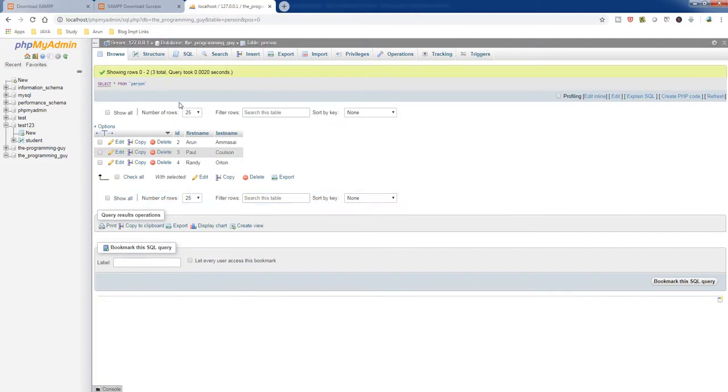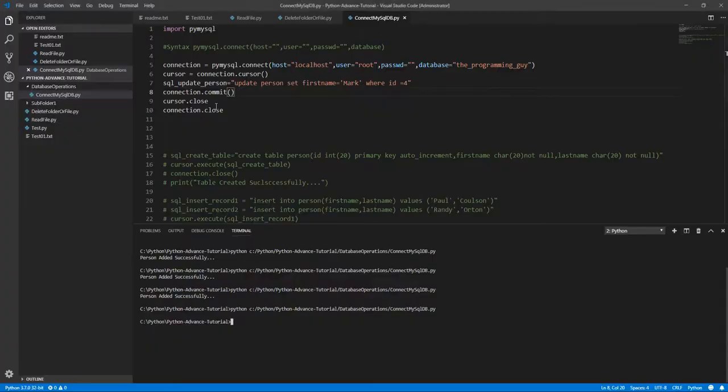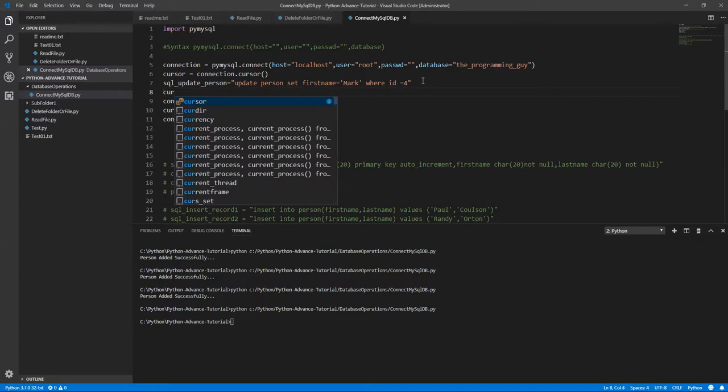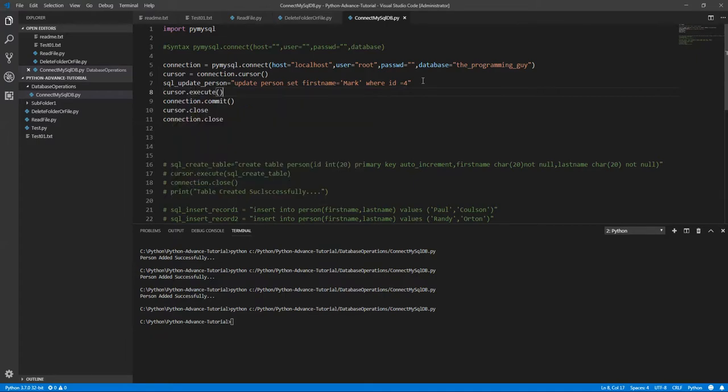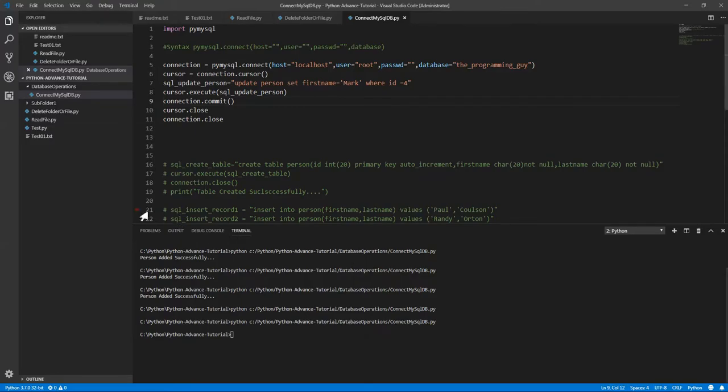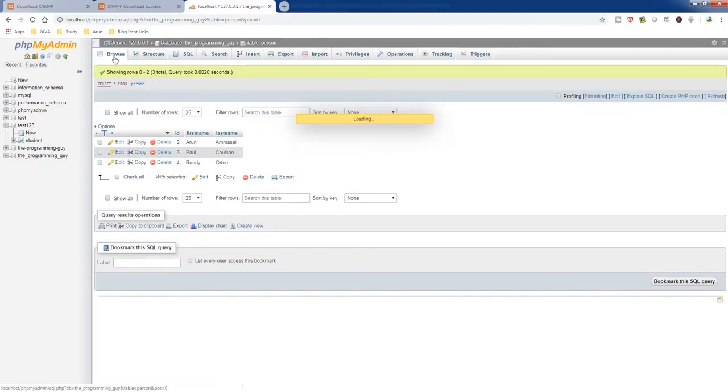Let's go back to the database and refresh here. What has happened? Randy is not updated, so we need to check why. What is happening here? Haha, it's funny. We didn't execute the query. So use the cursor to execute the query, SQL update person. Just save it, right click and run the file again. Now go back to your table and refresh again. Cool, now Randy becomes Mark.